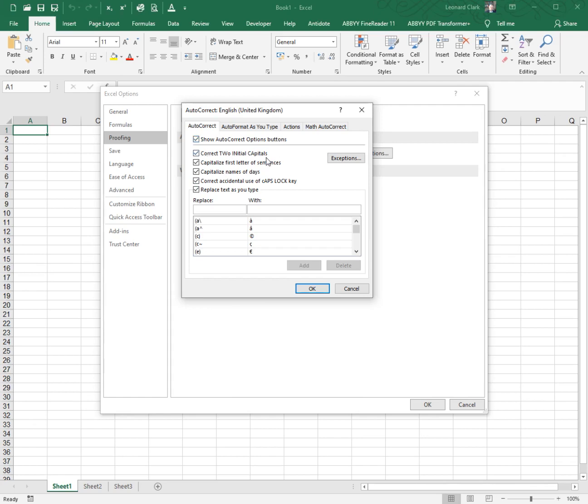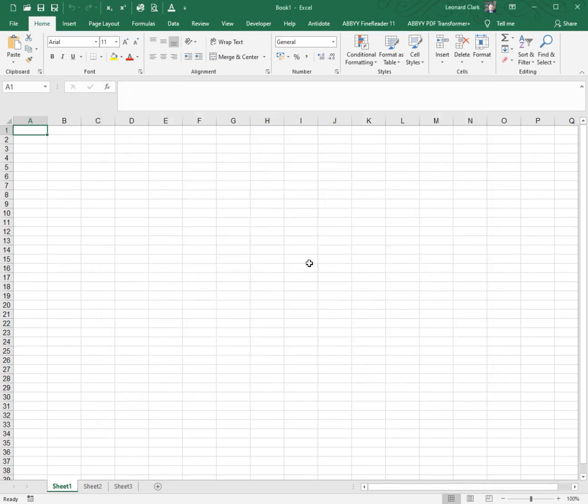The first thing to look at is Correct TWo INitial CApitals. It makes it fairly clear what this is meant to be about. So let's have a look at how this actually works with it checked. By default, I think the settings that I have are pretty much the defaults that you get. So let's cancel our way out of there and we'll put something down here.